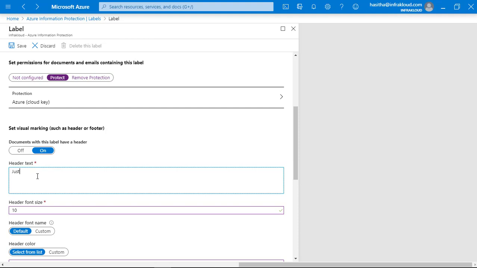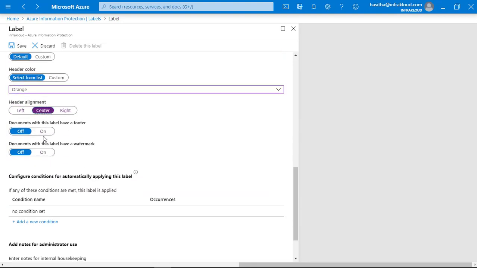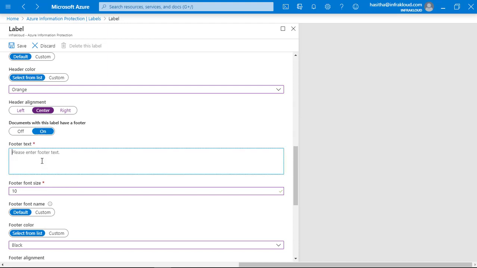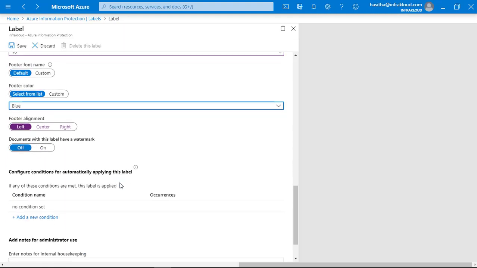And yes, I need a header which is just a full capital A5. Okay, then the color should be orange. Center. Footer is Outlook. Outlook color is blue. Center, no watermark.